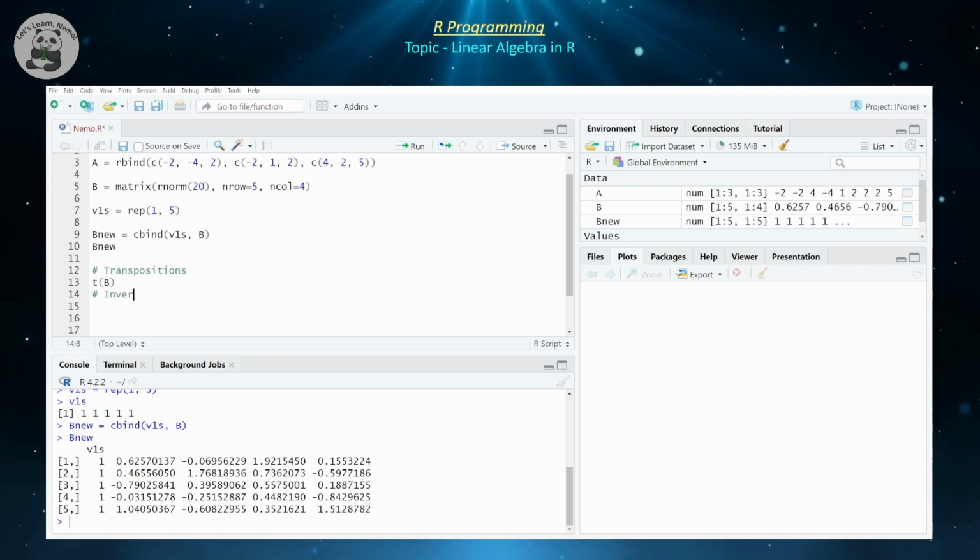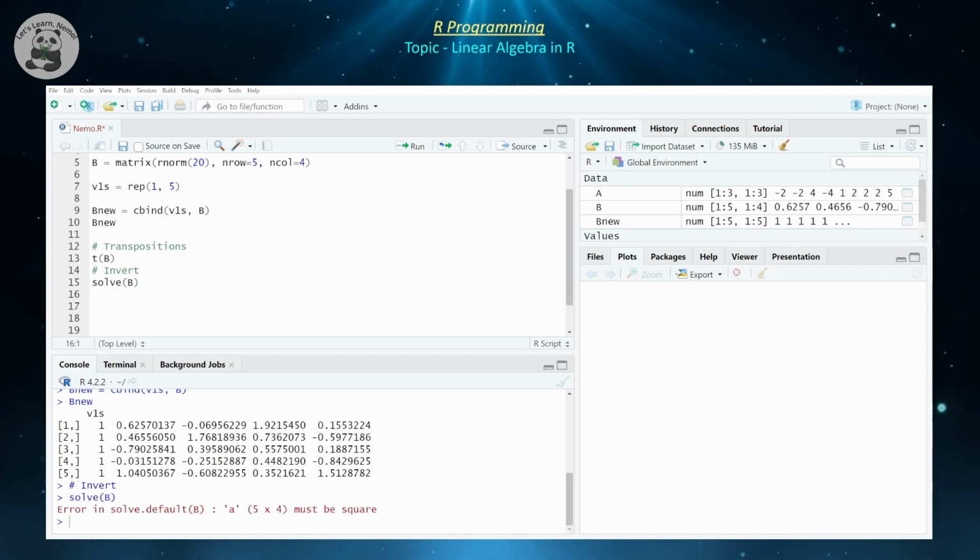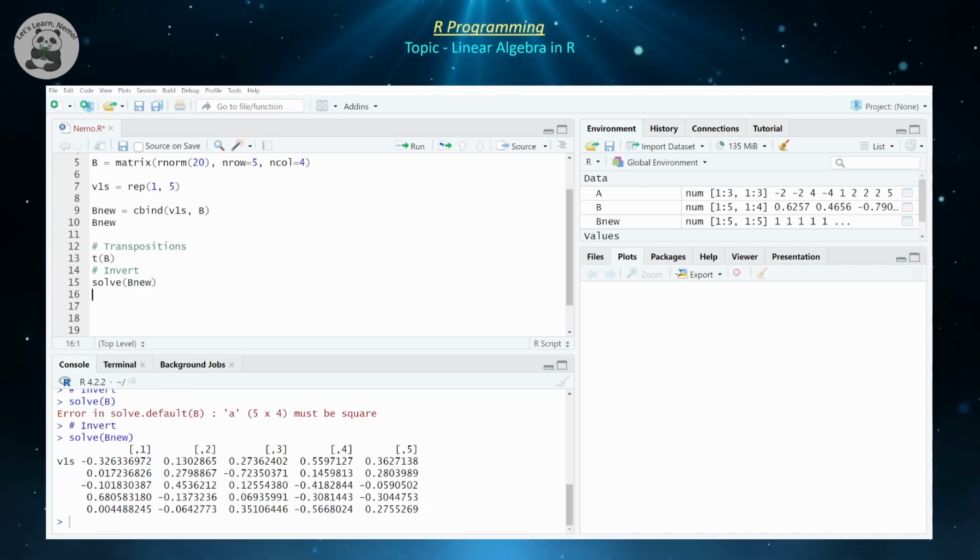So that's going to give you a transposition. If you want to invert a matrix, now keep in mind the number of rows and columns must be equal to invert it. All you have to do is just do solve of B, and that's going to take the inverse of this, right? Now, in case it is not in the correct dimension, it will throw an error at you, because notice that 5 by 4 must be square, and obviously 4 and 5 are not equal to each other. But keep in mind, we did append a vector in the front of this to make it a square matrix, and we called it B new. Therefore, since that is a square matrix, then it should have an inverse as long as it is invertible.